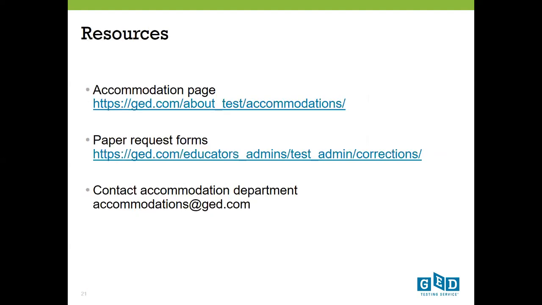And then some resources. The accommodation page is where you will find the comfort aid list, the lower cost testing clinic list, and information about the documentation guidelines for accommodations. That's all here on this page. And then the paper request forms, which were on the last slide, but here they are again under corrections. You can just navigate to the corrections page on the GED.com website.